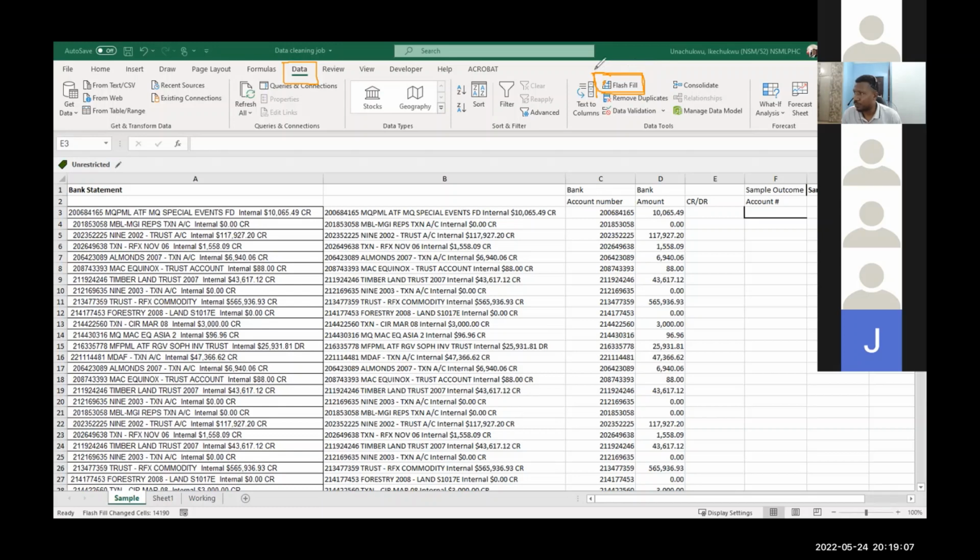Flash fill. Mine is not highlighted. That's why. It's not highlighted in your own. Yeah, it's there, but I think it's blocked also. How do I get it highlighted?